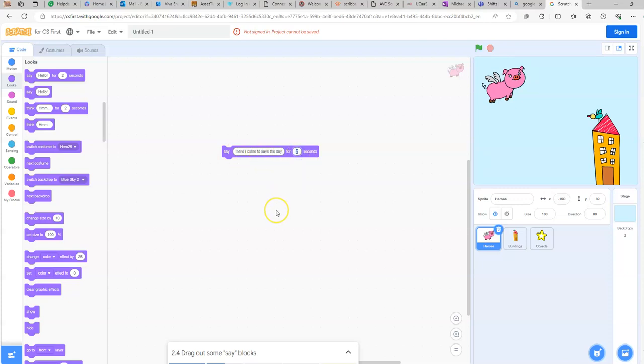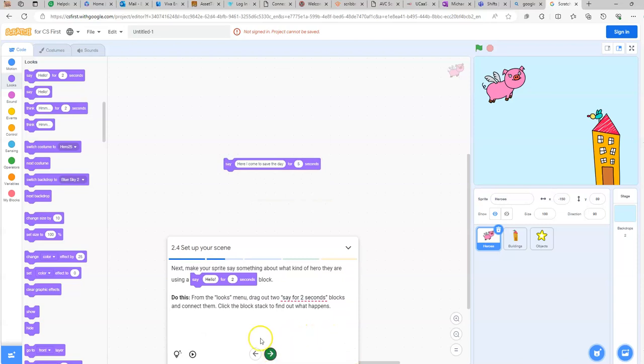I can tinker with this value, and I can make it longer. This just means how long it's going to display the words. So right now it's going to display them for 3 seconds. I'm going to change mine to 5 seconds, and it'll just keep it on my stage longer. So that's how we are running that stacked code. So that is our first say block.